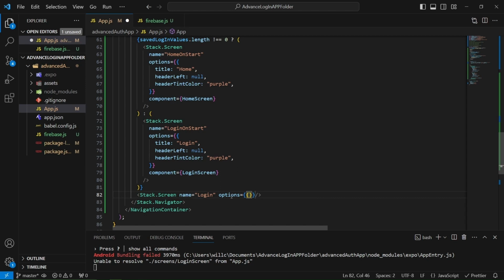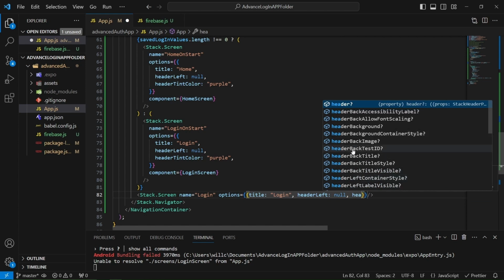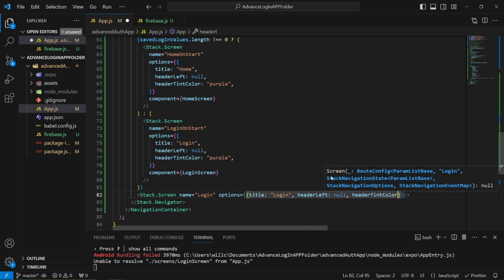We're going to do the title. Again, I'm going to call it login. Capital L, login, comma. We're also going to do that header left again. We're going to set that to null, just like the other ones. Perfect, comma. And then we're going to do the header tint color. Find it. Oh, at the top. There we go. Header tint color, and I'm going to set that to purple. Awesome. There we go. Looking good.